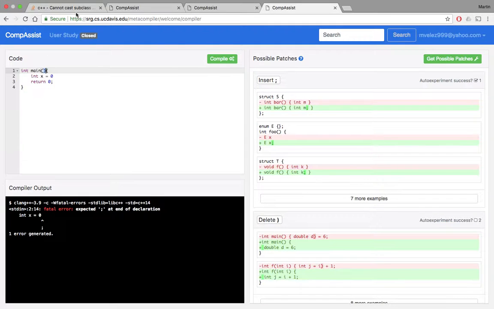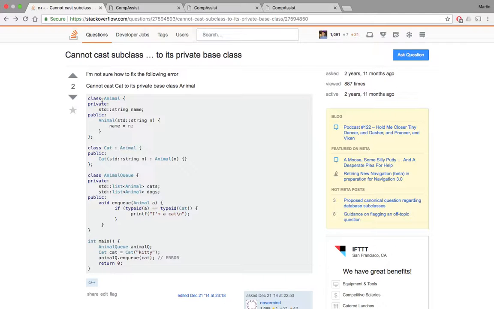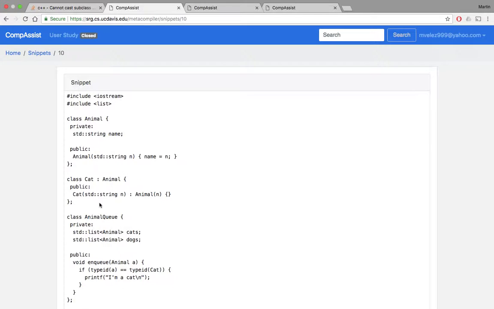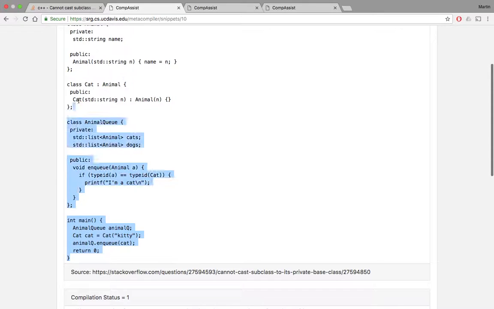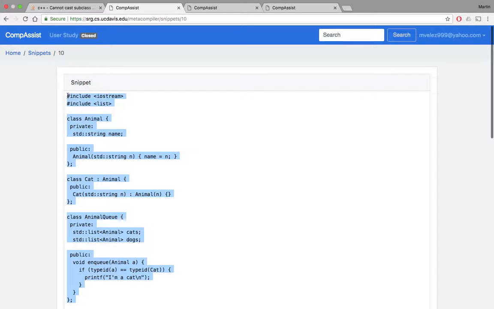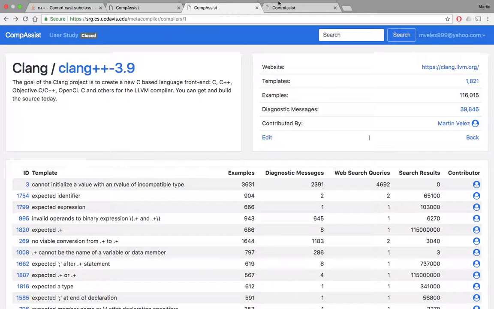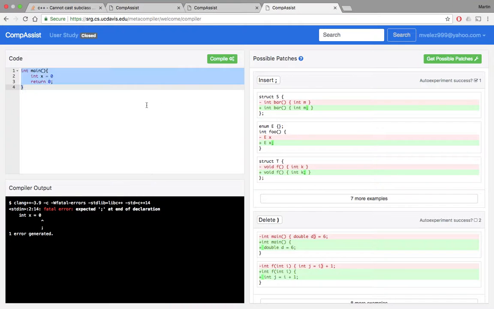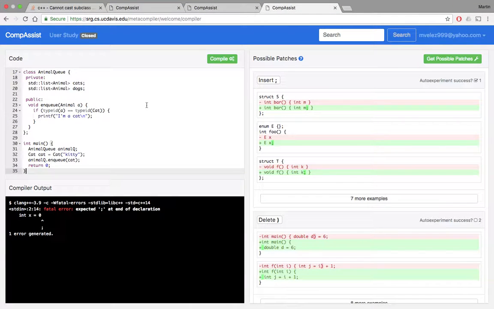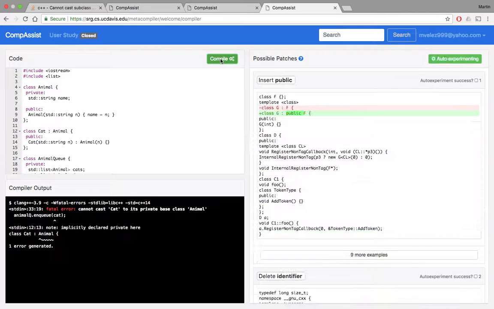Let's take a look at a more complex example. So this is a Stack Overflow post by a user that wanted help with their compiler error. So this is the code that they posted, and I've gone ahead and transcribed it. So here is the code. I am going to put it in the code editor to replace the simple code, and I'm going to click compile. And again, you'll see that there's an error message.